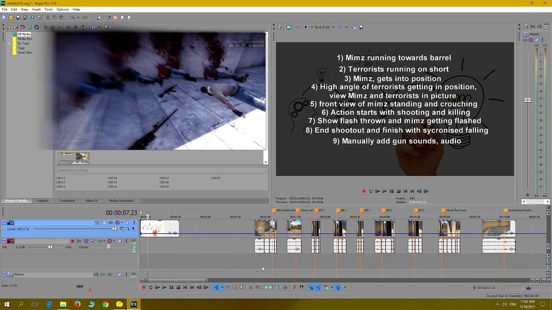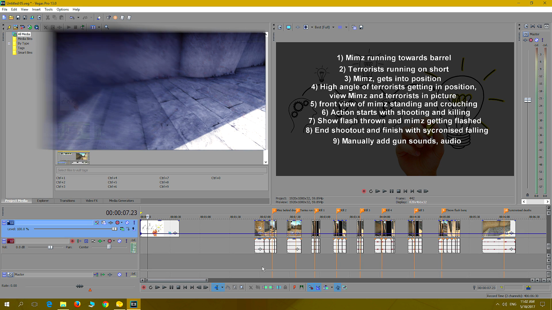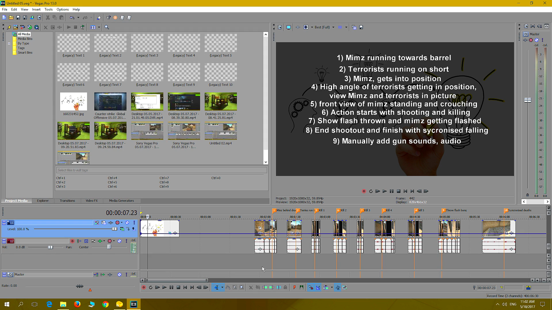And then manually add gun sounds and audio. The reason I've got to do that is because of the tutorial. I was talking over the gun sounds and all that, so I can't have the gun sounds with my voice talking over it. It's going to sound stupid. So I have to physically put in gun sounds and other audio to make the video seem original.